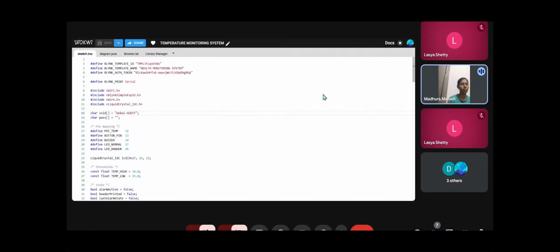Define BLYNK_PRINT Serial. This tells the program to show the Blynk connection messages in the serial monitor for debugging. Define BLYNK_AUTH_TOKEN. This is the Blynk identification number. It allows the ESP32 to connect to its own Blynk project.